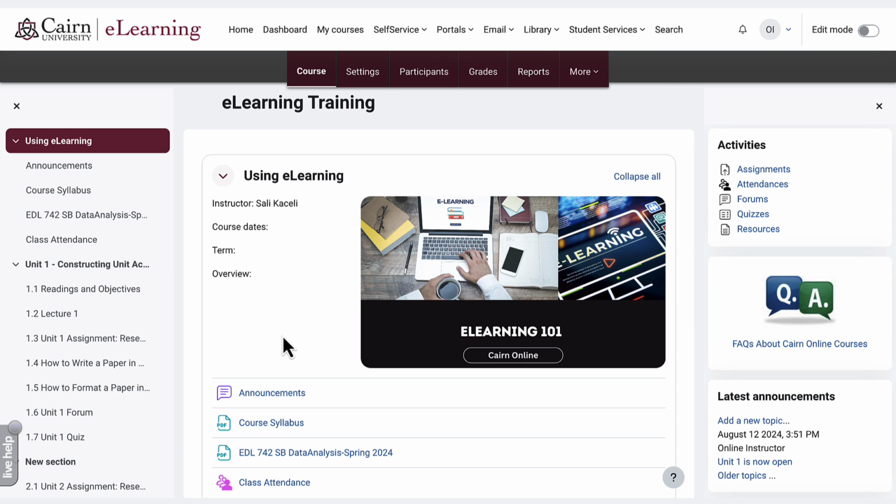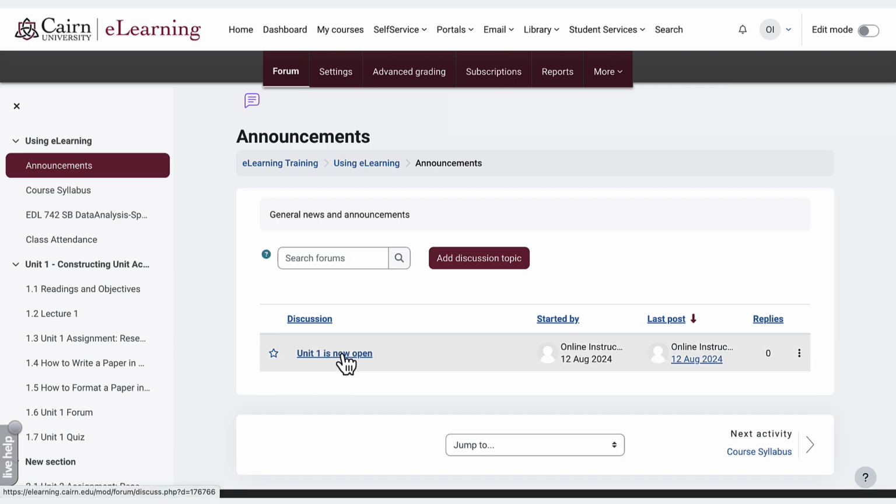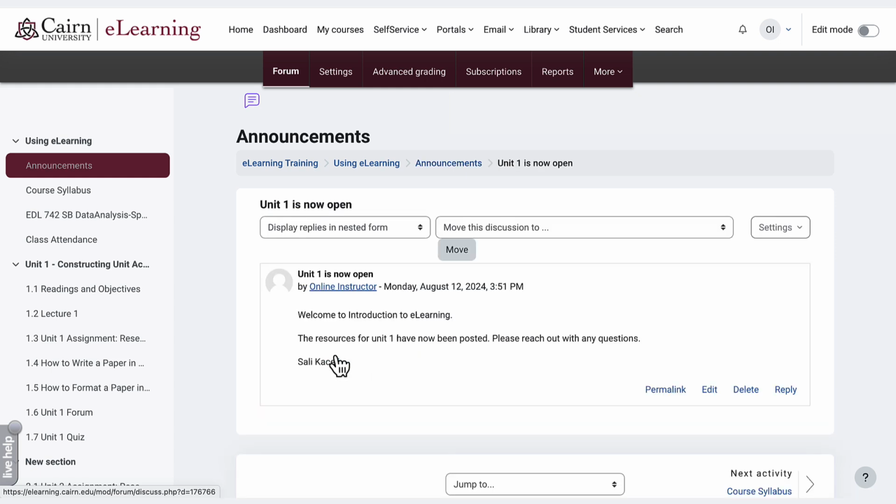And the system will send an email, and also students can access the announcements by clicking on the announcements module on their end and then clicking on the item that you sent.